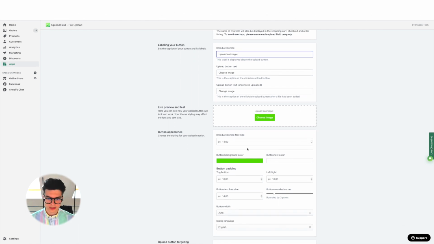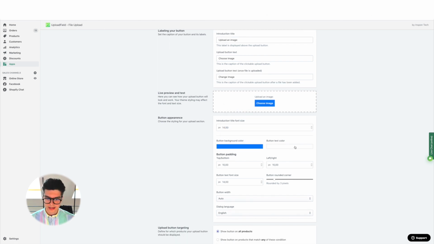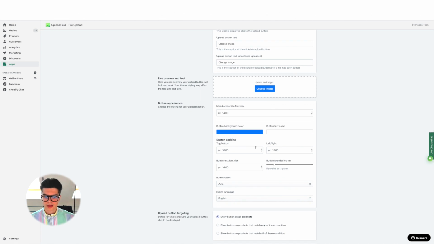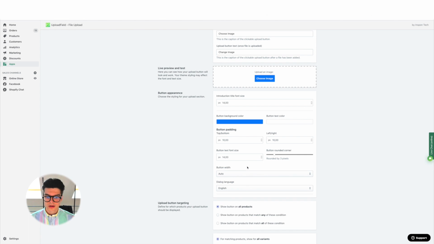Then you have different opportunities to change the settings. You can choose a color for the button. You can change also the button text color. You can change the padding. You can change the button text font. And also the width, you can set it to full or you set it to auto.